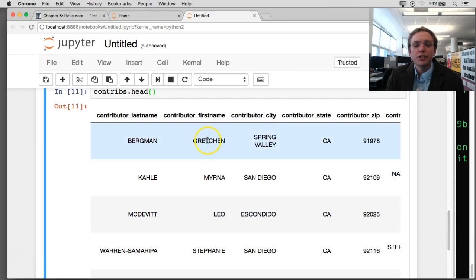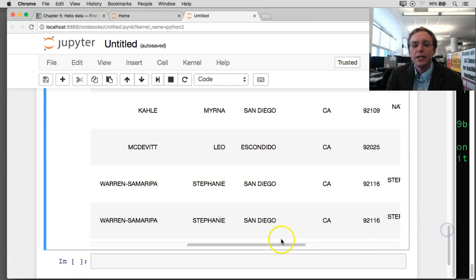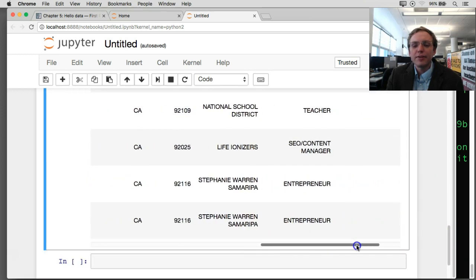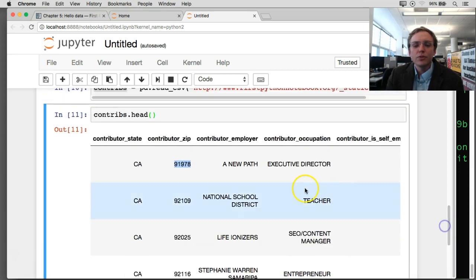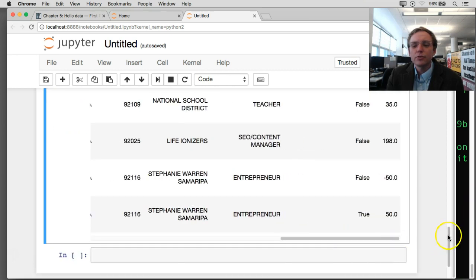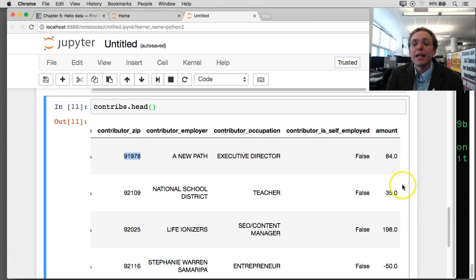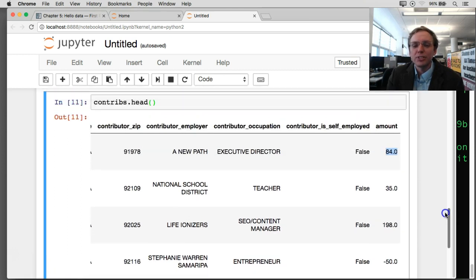You can see that Gretchen Bergman of Spring Valley, California, who lives at this zip code, right? How much did this person give will then be available as we scroll over. And we can see that this person, who was the executive director of a company called A New Path, I'm going to keep scrolling. This person made a campaign contribution of $84 to that committee. And that's what's been recorded here. And this goes on and on through the file as you proceed down.